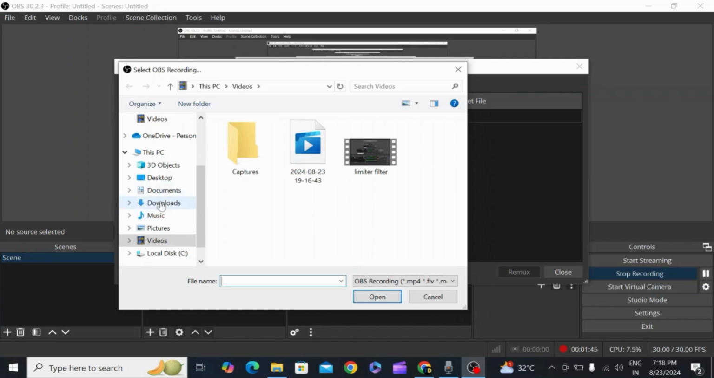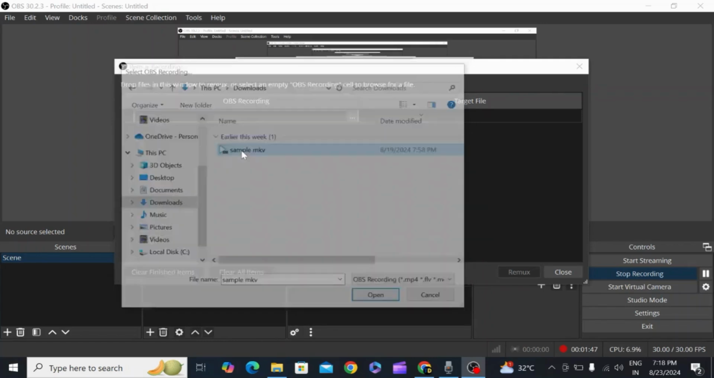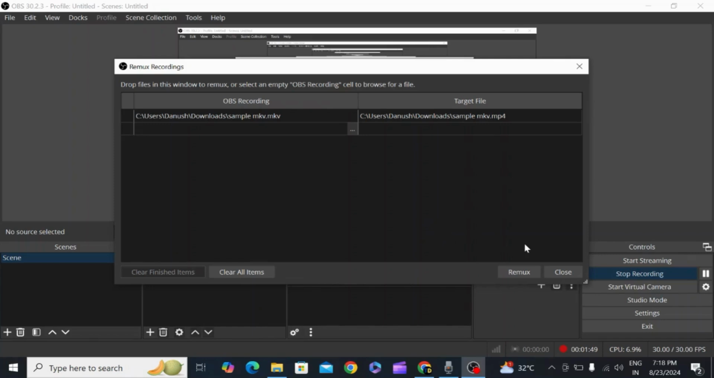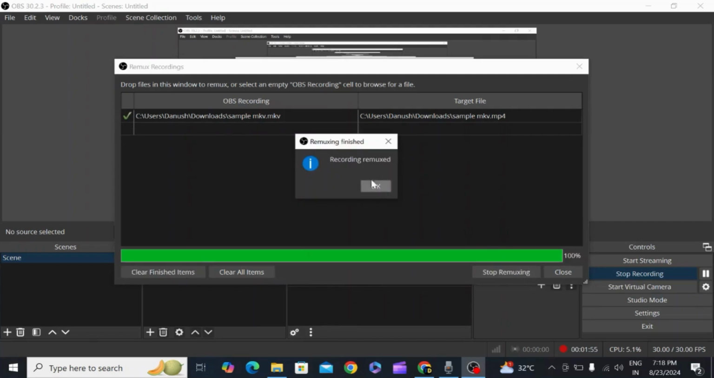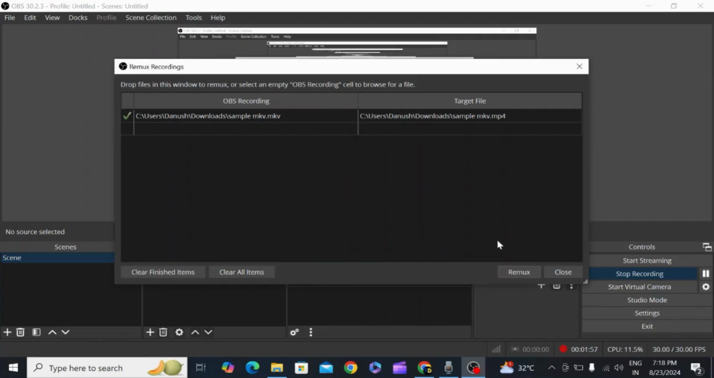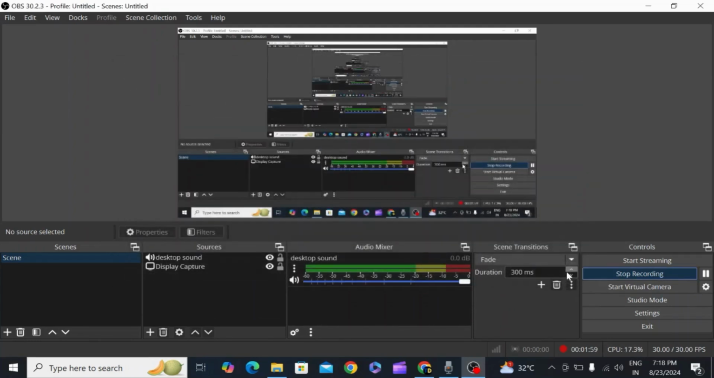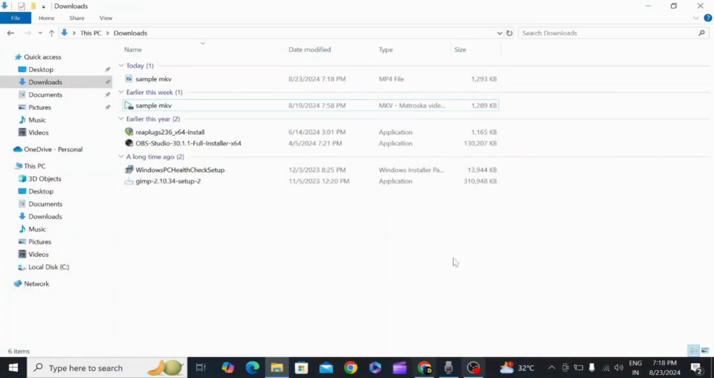Now select the MKV file from the file manager and click the Remux button. It will get converted into an mp4 file. Check your file manager. See, my MKV file is converted into an mp4 file. Let's see how the video is.